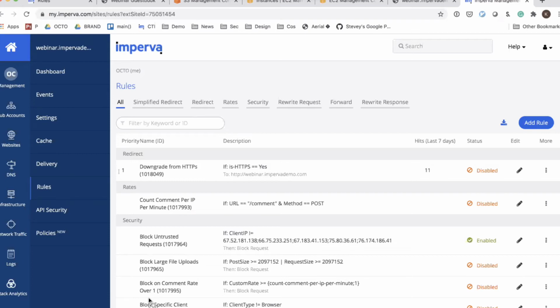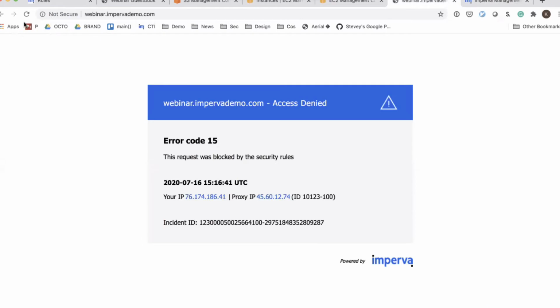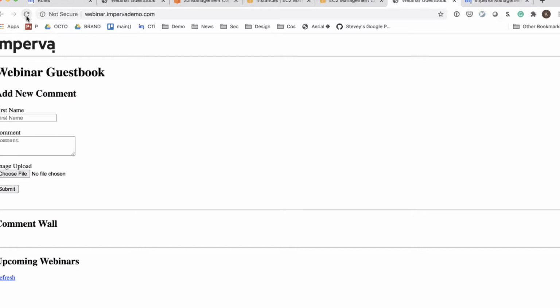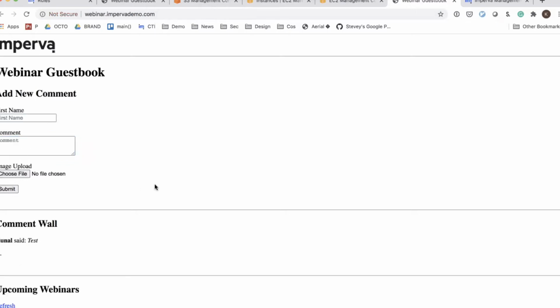What's happening right now is that rule is propagating out. Sometimes it could take up to a minute or so for that rule to propagate out to all the different edge nodes that we've got deployed all over the world. If we go back over to webinar, let's make sure that the application's up and running, and sure enough, it is. We're now out of localhost and running in production, at webinar.impervademo.com. Let's verify that the application is working as expected, so we can do a test, and there we go. The application is working, we have an active application in production, and everything seems to be going pretty well.